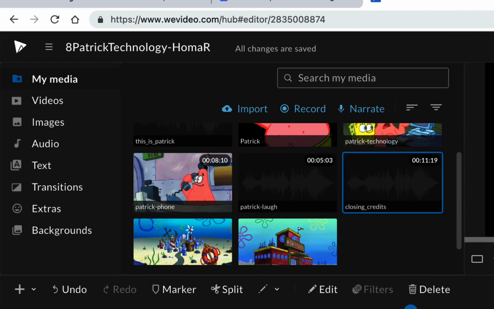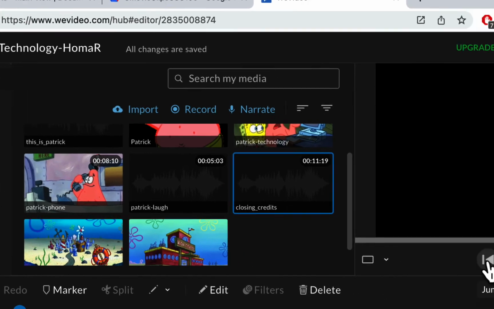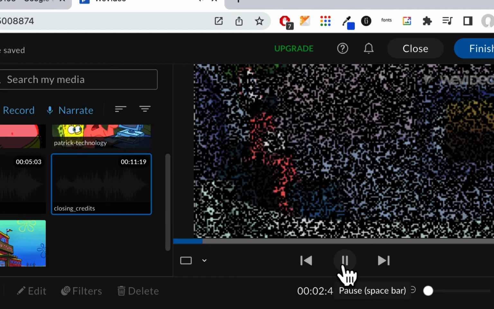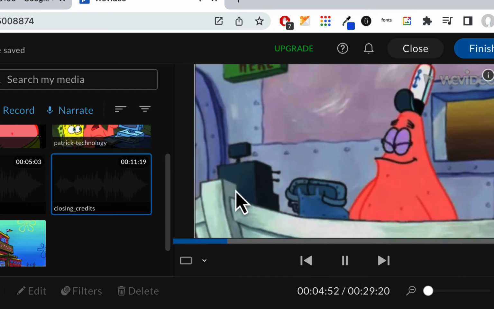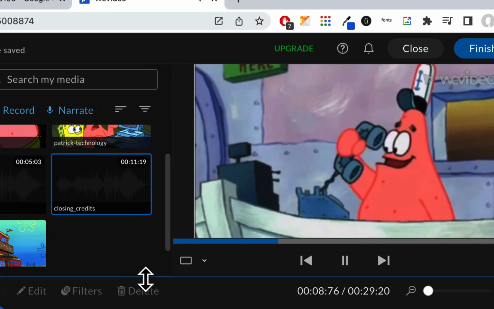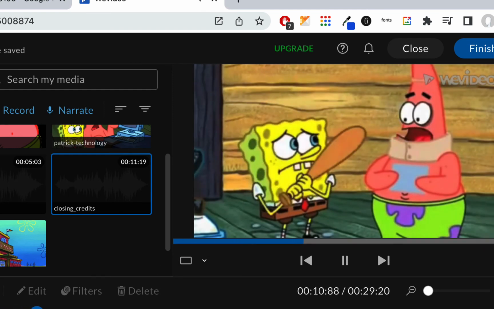So anyway, just to rewind again, I'll rewind to the beginning, and this is what it looks like. And you'll hear it say, "This is Patrick." There's a cross dissolve fade. Then there's this clip. Then there's a cross blur fade. And use any one you want. It doesn't matter.